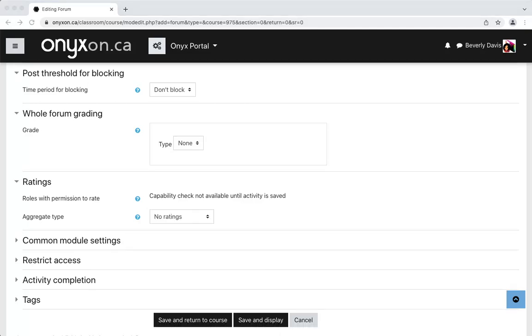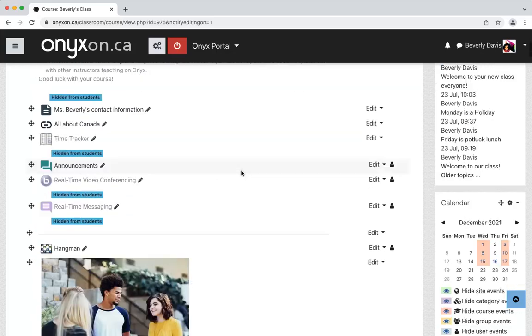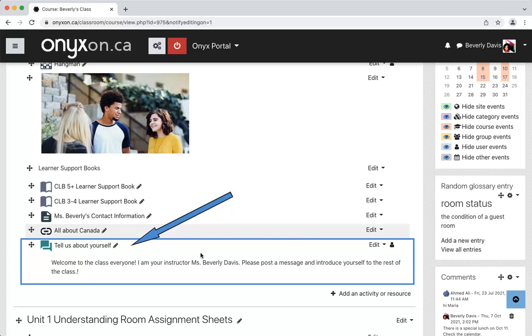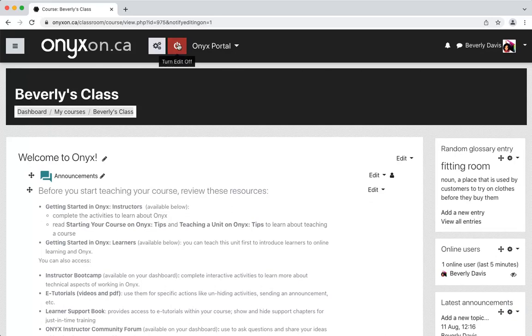The remaining settings are common to other Onyx activities. To finish, I'll click on the Save and Return to the Course button. I'll scroll down and find the new forum, which will appear at the bottom of the topic. I can use this Move icon if I want to move the forum to another location on the course main page. Then I'll scroll back up to the top of the page and click on the Turn Edit Off button.